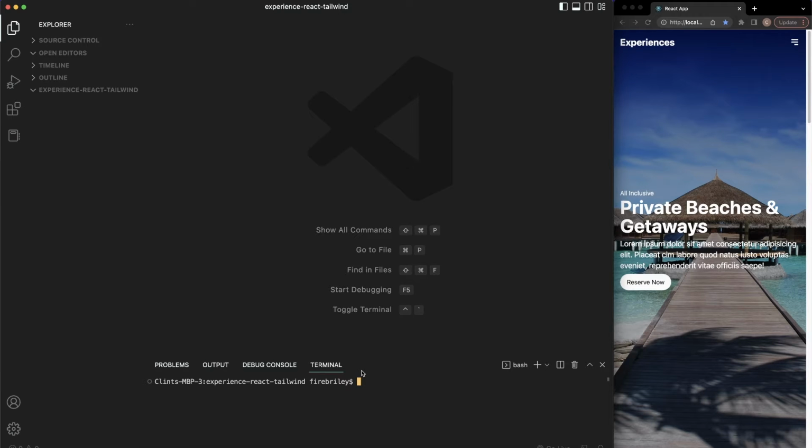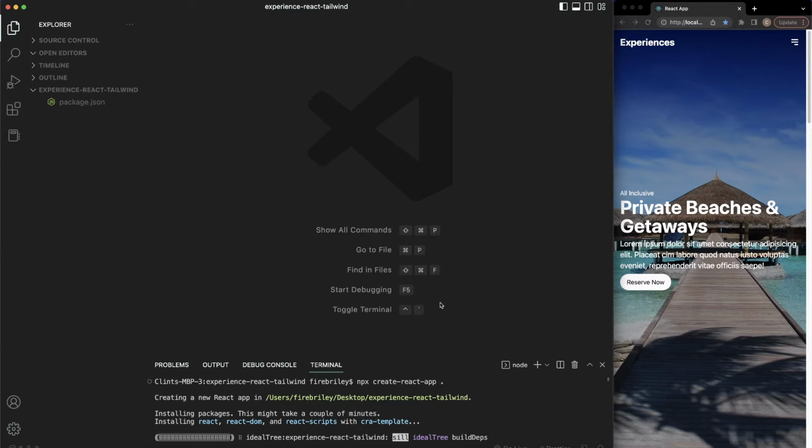Since I'm already in the folder, what we need to do is just create a new React application. We can do that by typing npx create-react-app. Now, if you want to name a new folder here, you could say my app or whatever you want to do. But since we're already in the directory we want to be in, we can just say npx create-react-app and then just a period there. What that's going to do is create our React project within the directory that we're currently in. So this will only take a minute, you guys.